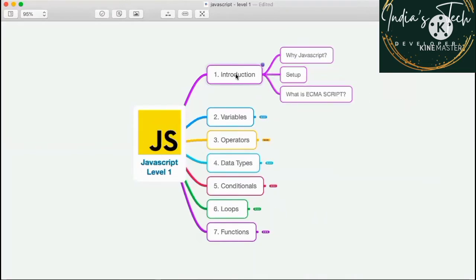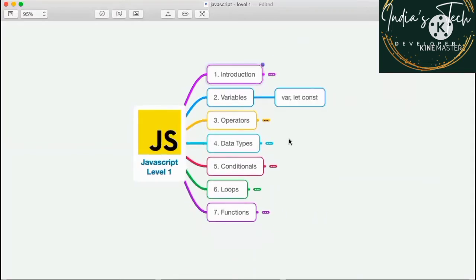Then in the second section, we're going to be learning about variables. What are variables? Why do we use variables? What are the different ways of creating variables? Now we need to keep in mind this is a modern JavaScript level 1 course. There are new features that have been introduced in the language in the recent years. Those new additions will also be taught to you in this particular course.